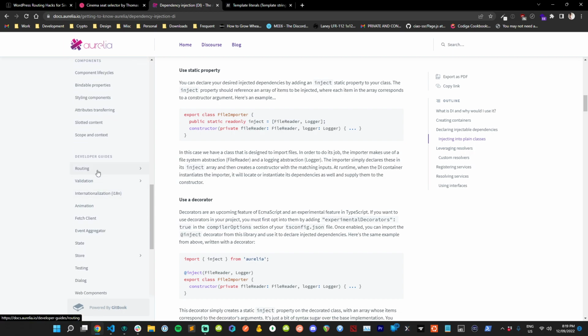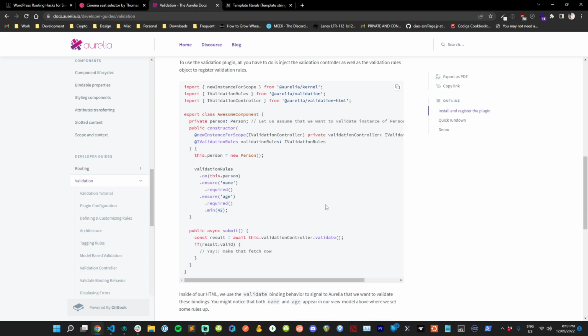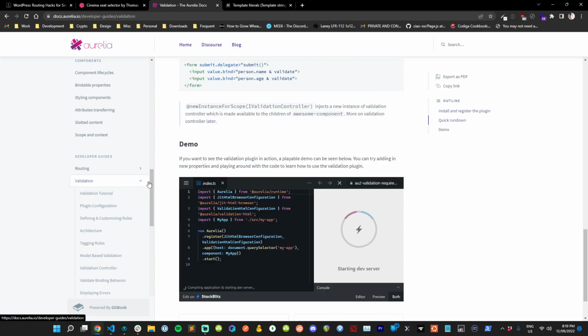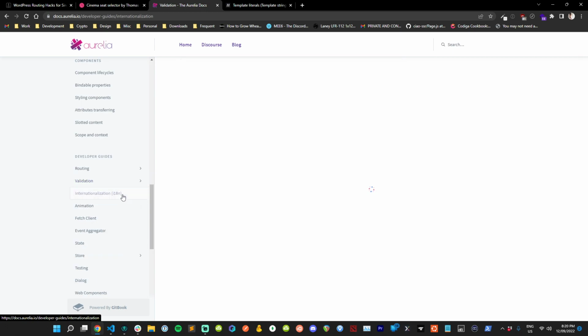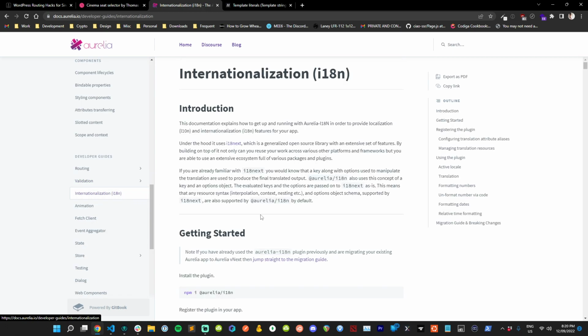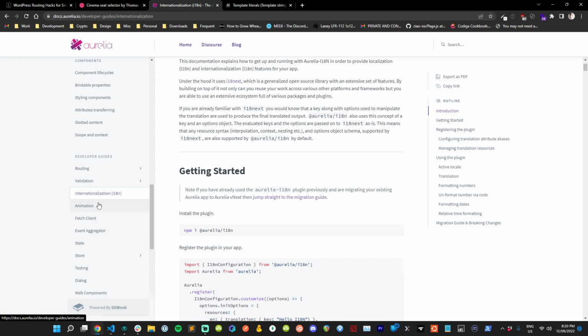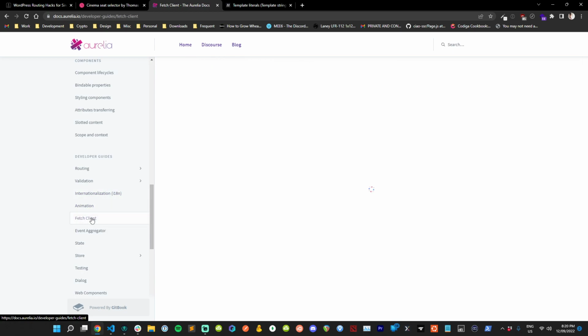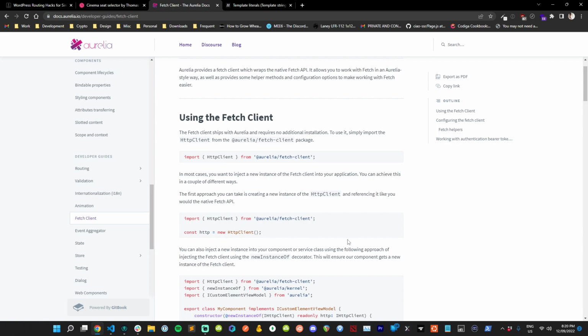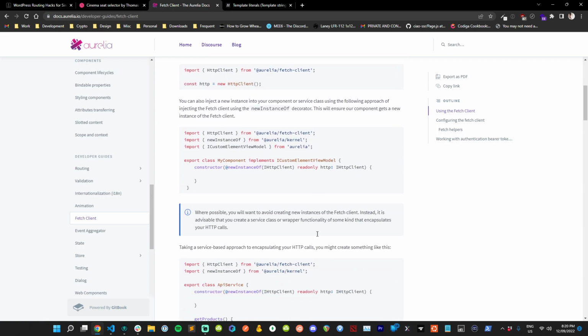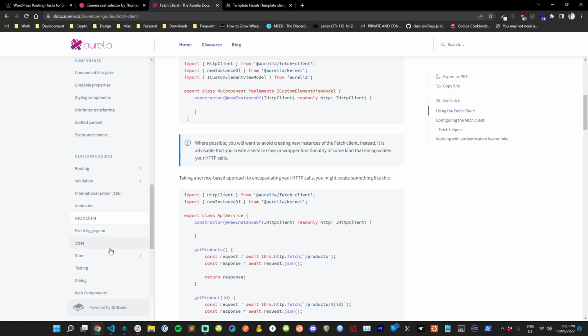Aurelia comes with routing support. It comes with a validation library for doing form-based validation, all other forms of validation you can think of. We've got an internationalization library, doing translations, animation support. We've got a fetch client that wraps a native fetch API. Add some error handling and all that kind of stuff in there, working with JSON data.